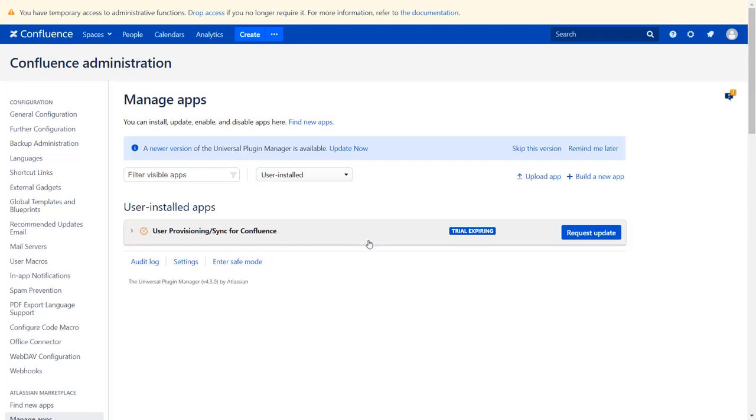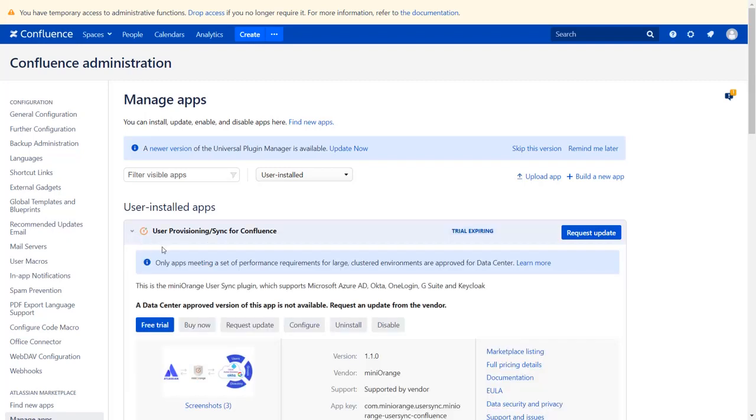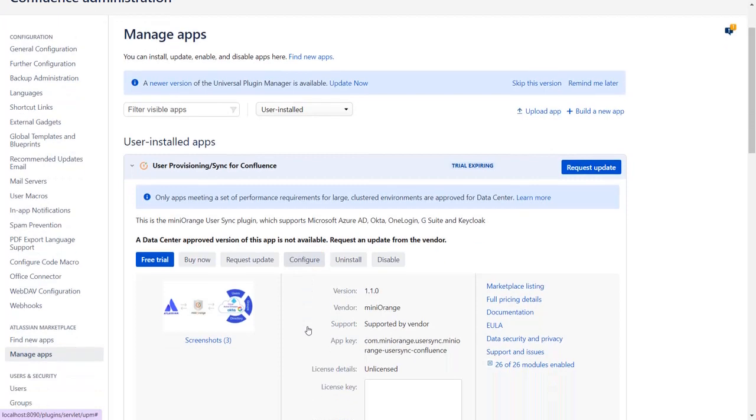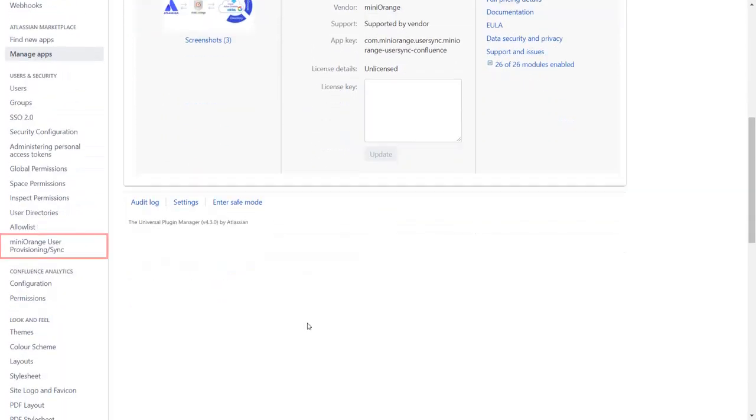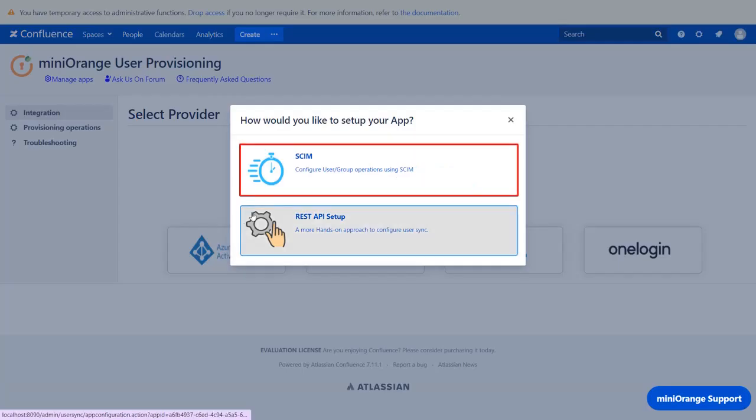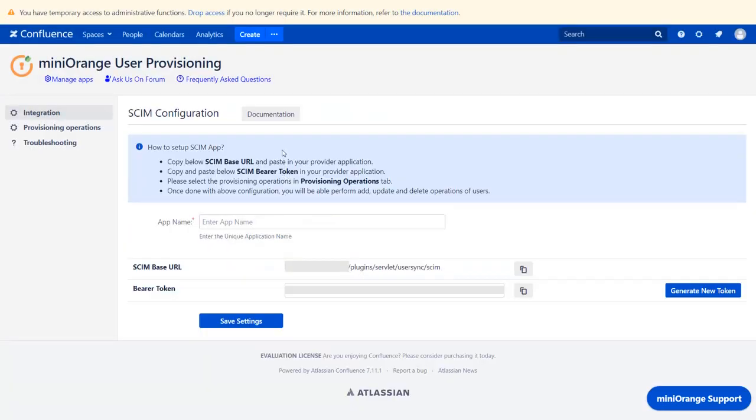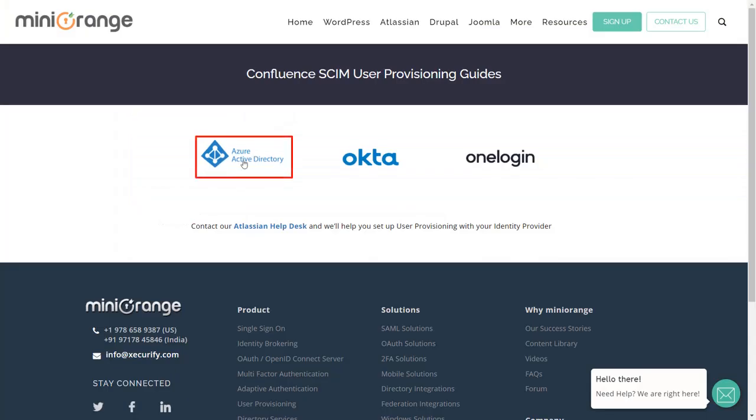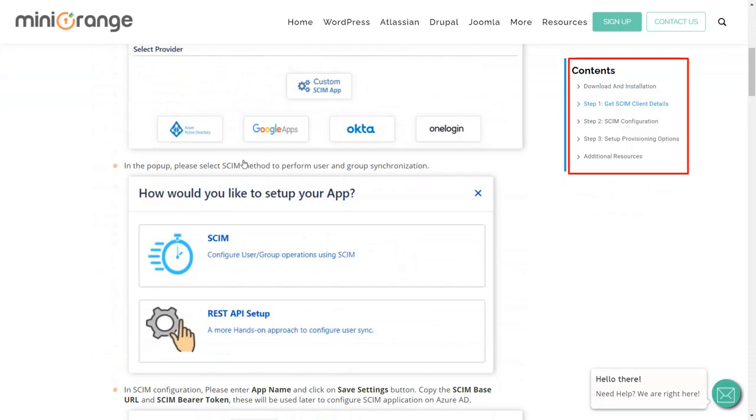You can view plugin settings using any of the ways. The first way is by clicking on the plugin, and then clicking on Configure. Then, either option, scroll down. Click on miniOrange User Provisioning Sync. Click on Azure Active Directory. We will be covering the SCIM setup here. You can also go through the setup guide by clicking on Documentation. Select your IDP. You will get step-by-step instructions here.